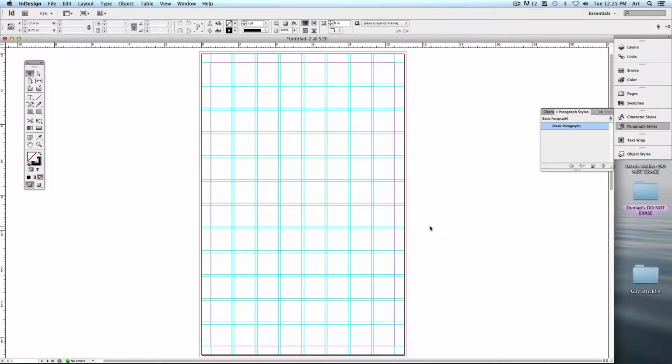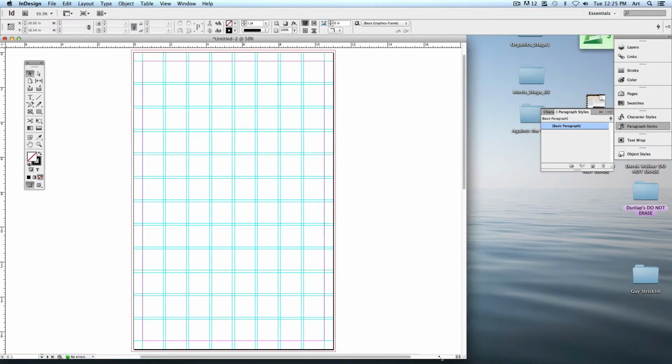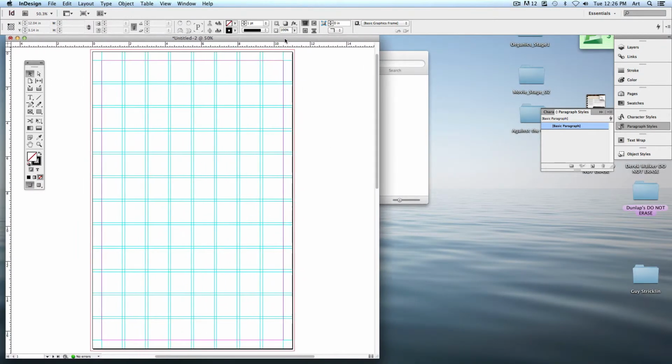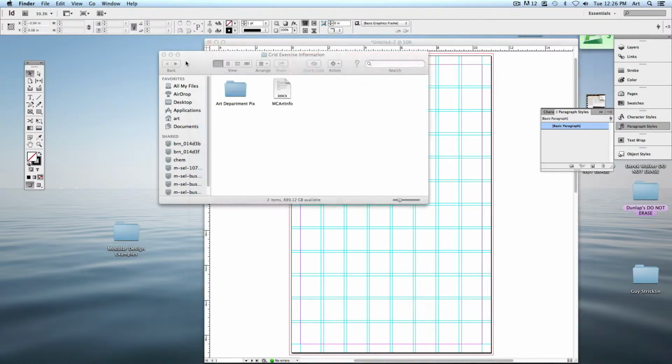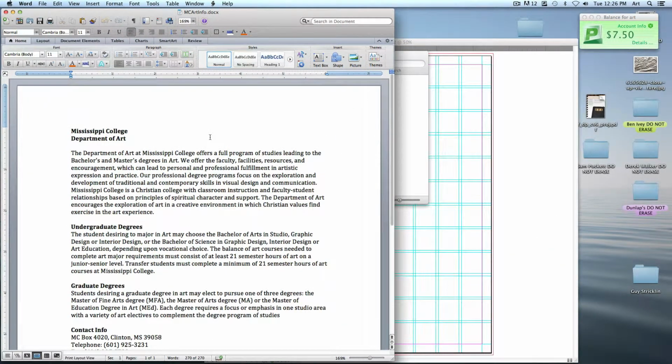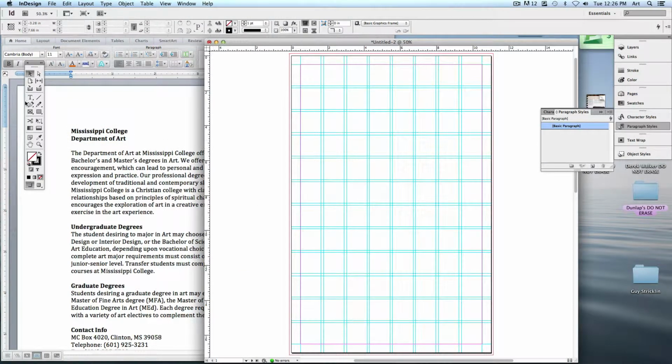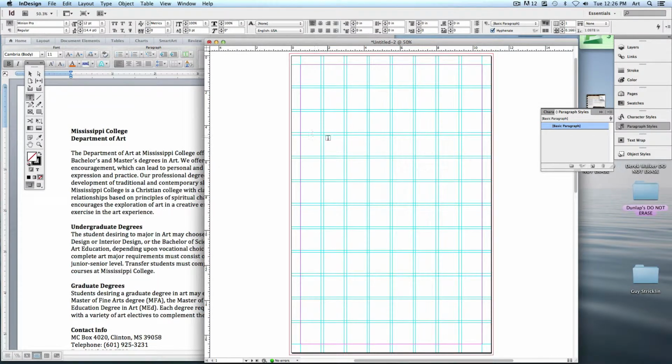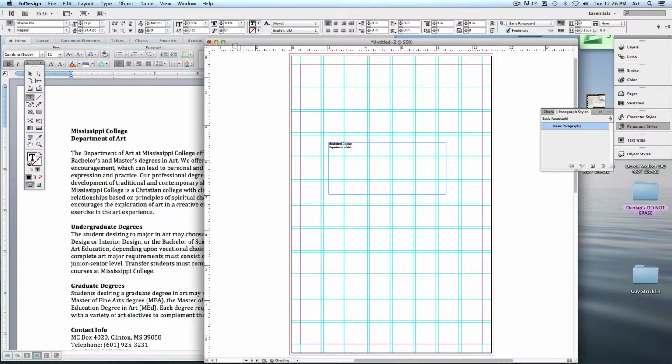When you lay out a newspaper, what's the first thing I advise you to put down? What sets the tone for your entire design? Pictures? No, the title, the headlines, exactly. So let's open up this. Our headline is going to be Mississippi College Department of Art. And so all I'm going to do, let's see, we'll copy this, grab us a text box, and I'm just going to paste it into here.